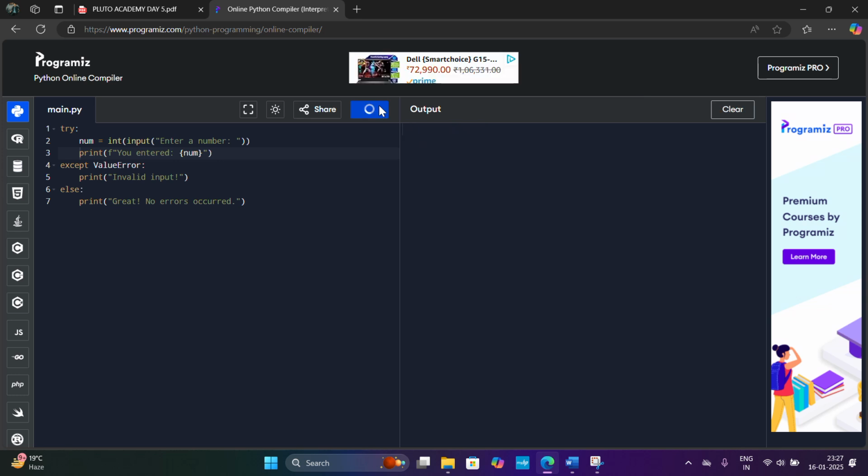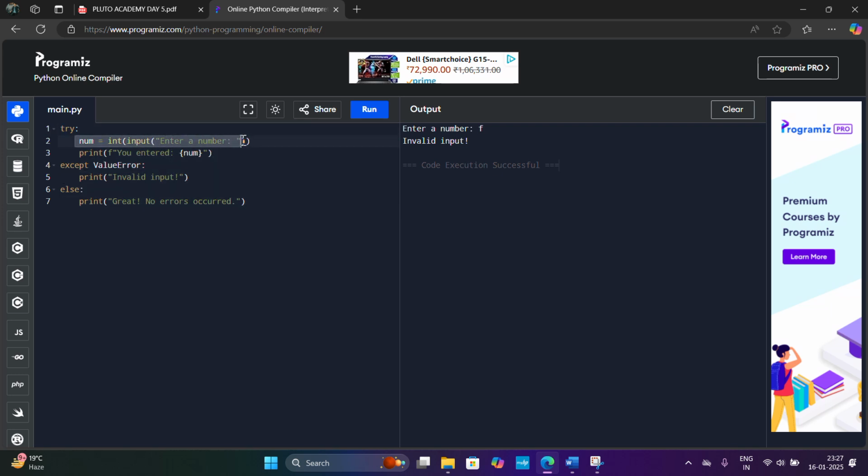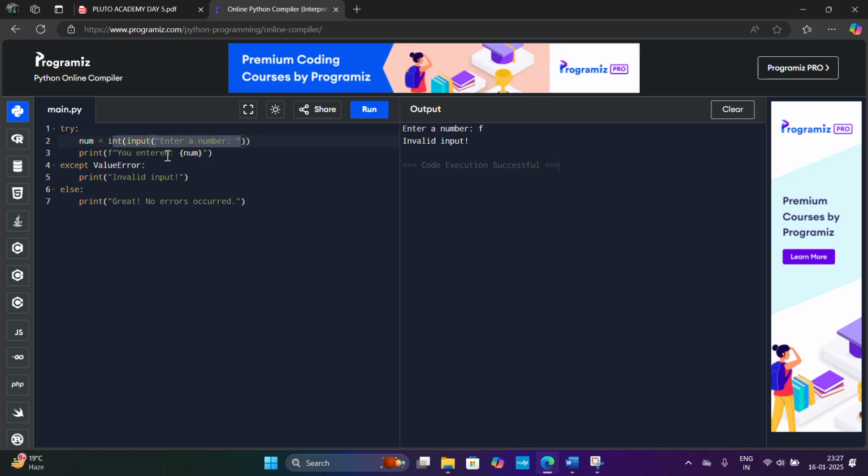Now I will enter an alphabet, any alphabet. Okay. Now invalid input. You understand this code? First of all, we are creating a try keyword. The code which may raise an error, we are writing in the try block. That is, we are creating a num variable and asking the user to enter a number. That number will be stored in the num variable, and then we are printing what number was entered by the user.